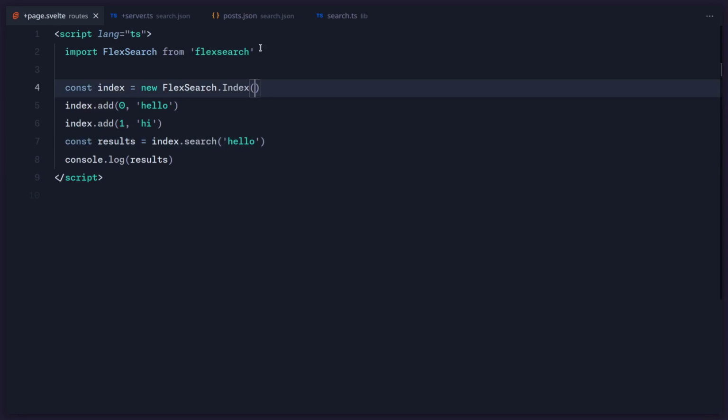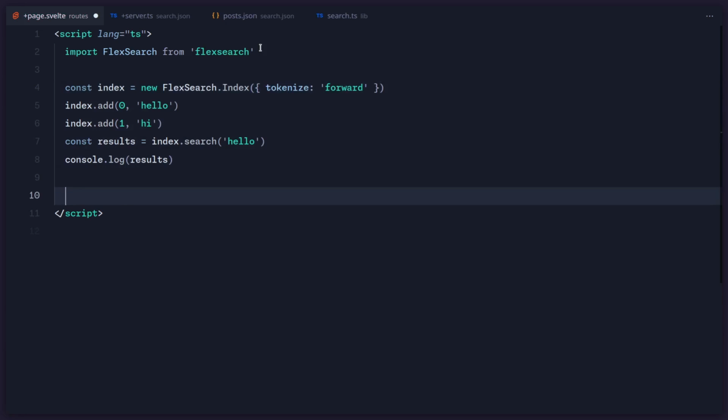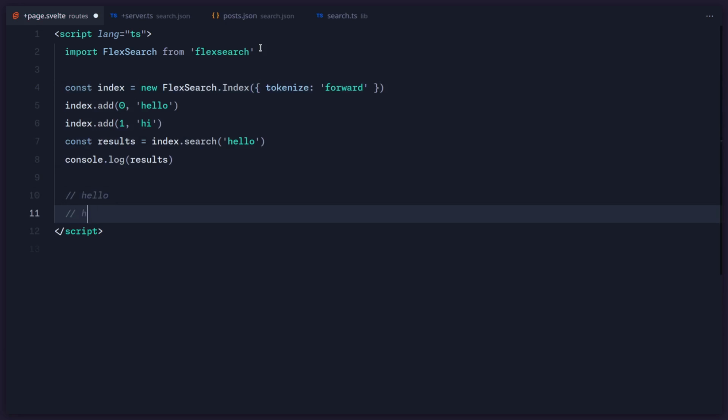You can pass in some properties here. So we can pass a tokenize method. So we can make this even more awesome. We can provide this forward method. So this is going to match, for example, since we already have hello here. And now when we start typing he, it is going to match this entire thing. So you can use tokenize forward.